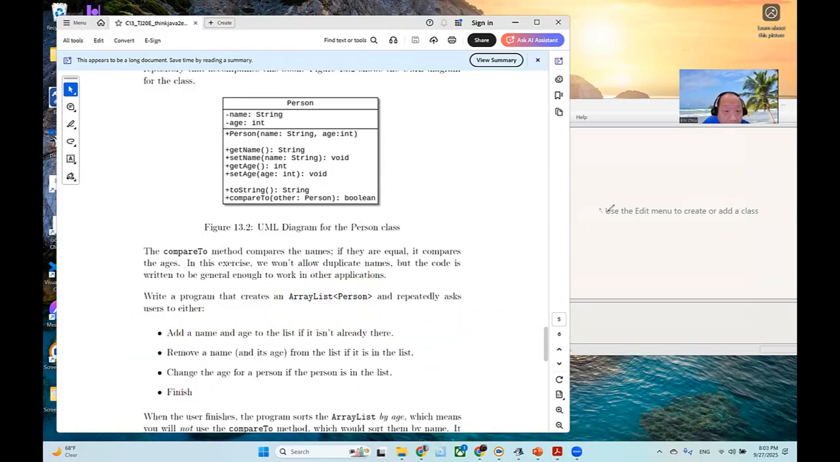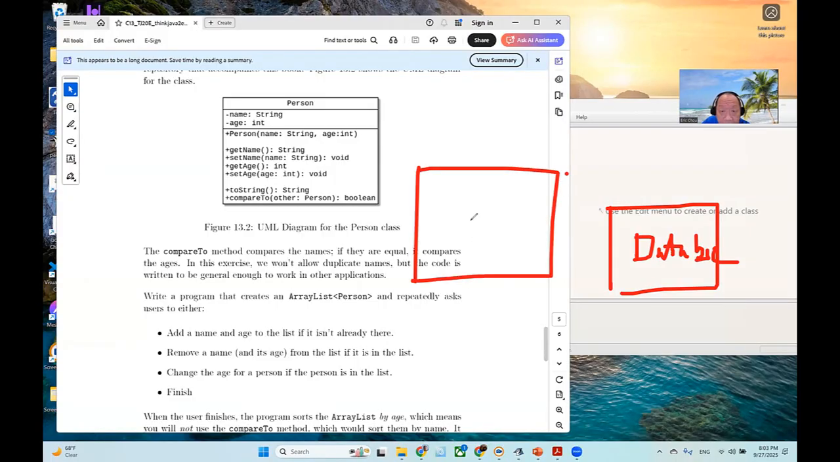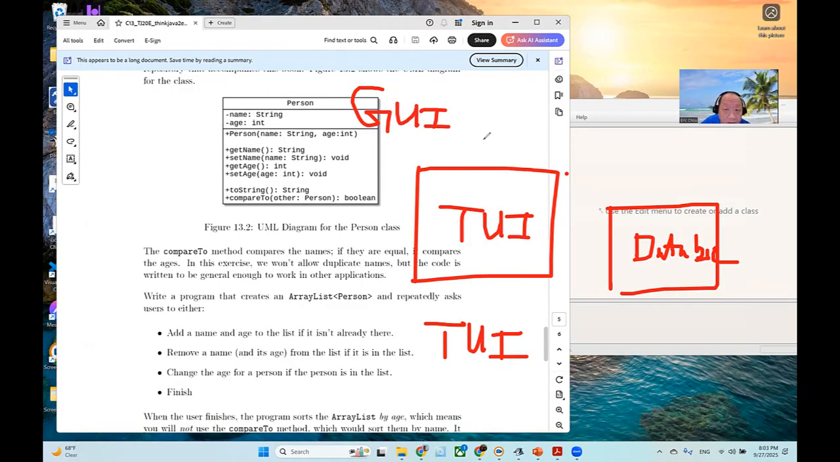So basically, the first thing you need to build is your database. The database itself is an array list. And then you need to have a program. We call it text user interface, TUI. TUI is compared with the graphic user interface, GUI. So you need to design a user interface that can access and change the database. So that's the idea. Before you do anything, you need to do that.